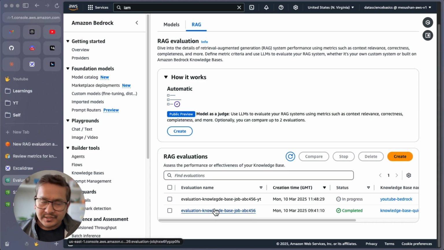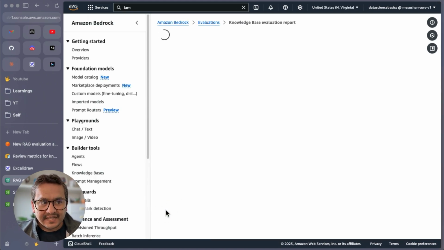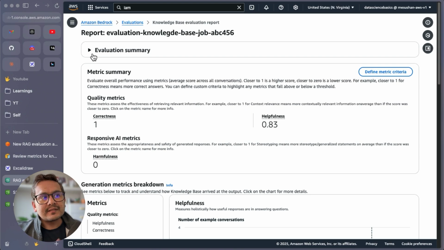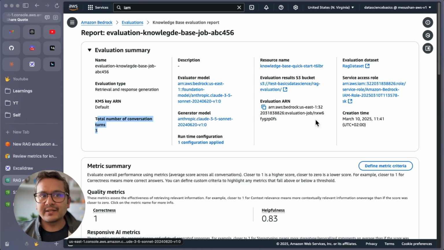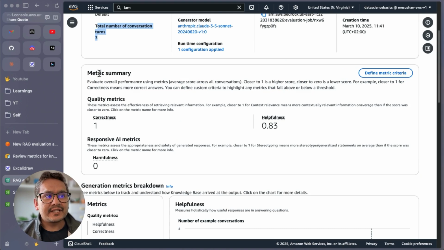So here let's go into the earlier one that I created. I will go inside it. You can see the evaluation summary. If you click this, you can see what is the name, the total number of conversation turns, the evaluator model, the generator model, and all the information that you need, right? And then here it will show you the metric summary, and all the small details are being provided here.